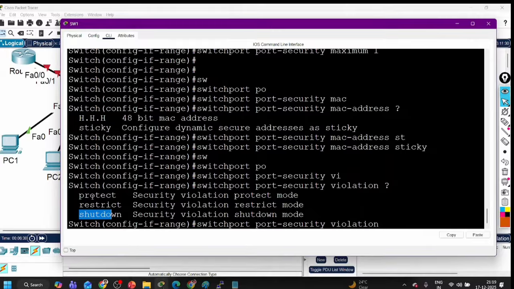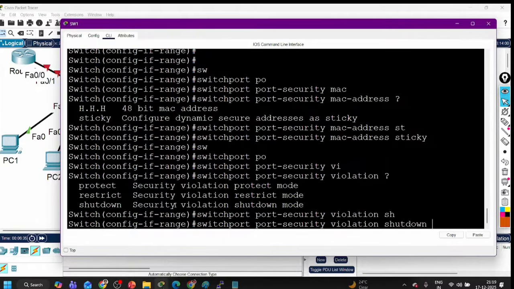Okay, so let me configure what? Which one? Shut down. Sir, by default, which one is enabled? By default, port security is not enabled. It is disabled. No, I am talking about the violation. Like if we do not set the violation, which one is used? It is not configured. Okay. You have to configure it manually.